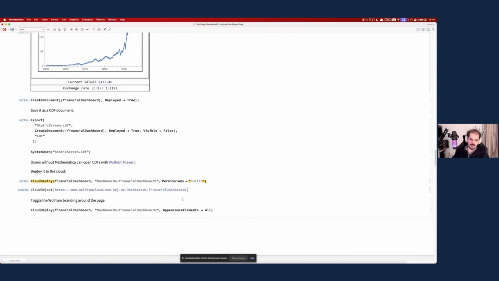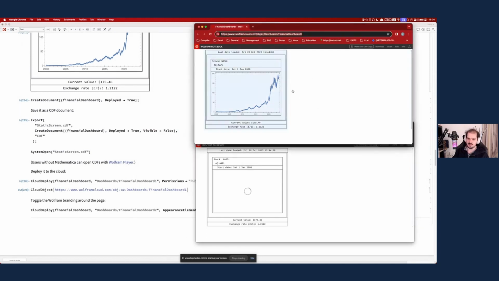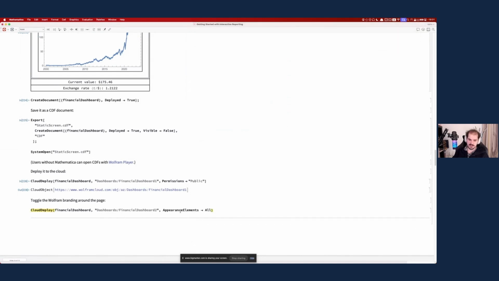Right. So one thing you can also do is, there are a number of options for styling and things like that, and you can put this in an iframe, and you can place this on your own website or inject it into your own website or whatever. You may not like this branding here, so you can remove it. So appearance elements goes to none. Will change the branding. Will remove the branding.